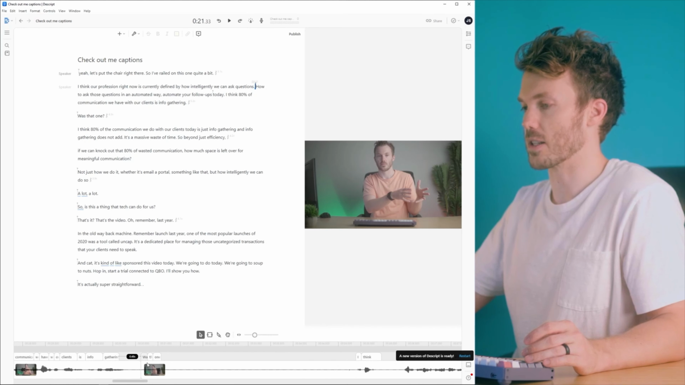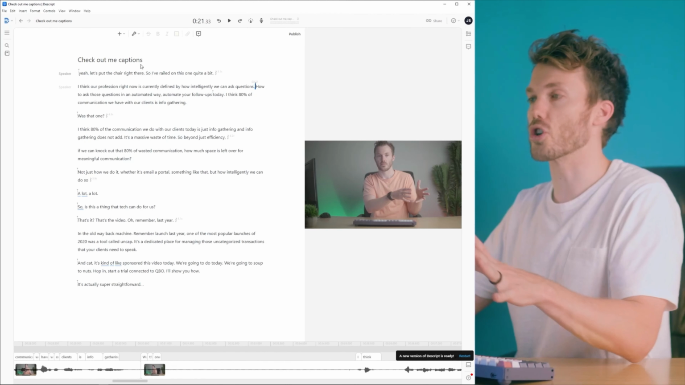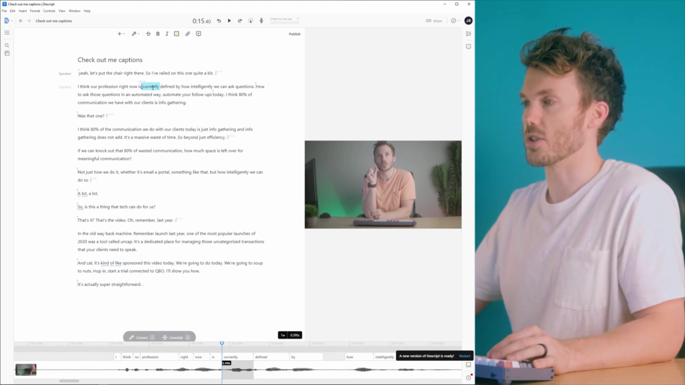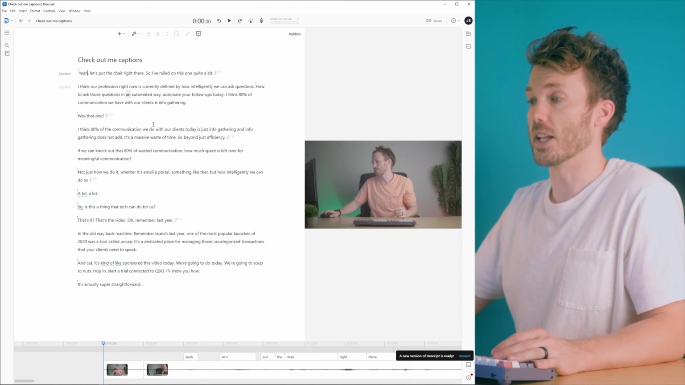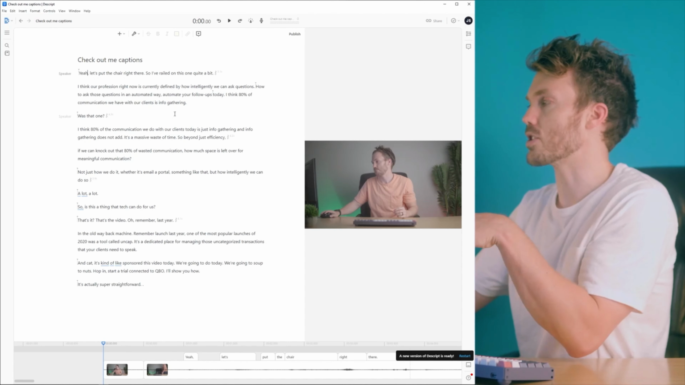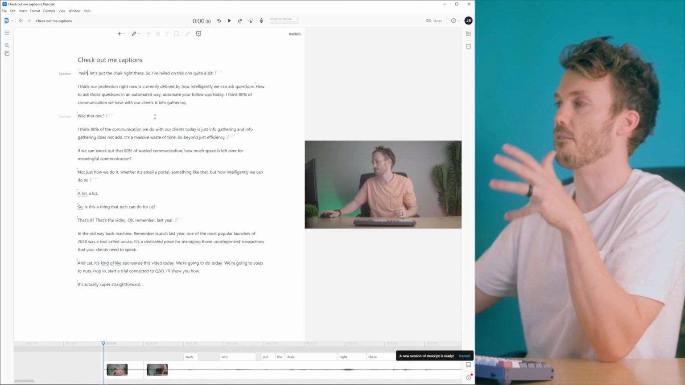Pulling in stuff like this, it's gonna be a little too long. So it's not always gonna get your words 100% correct. So you can click into the words, change them, change the punctuation for stuff like this, and that's kind of it. So cool thing Descript does is it creates these visualizations.